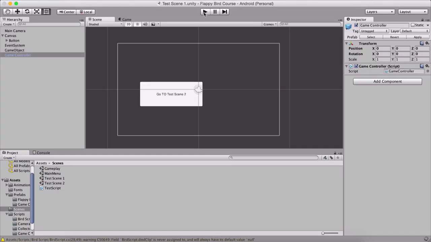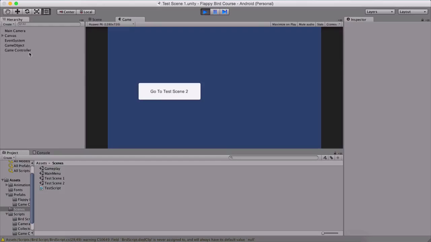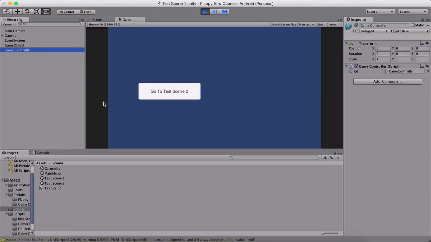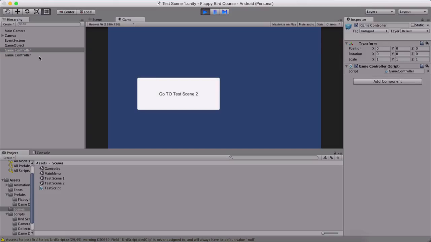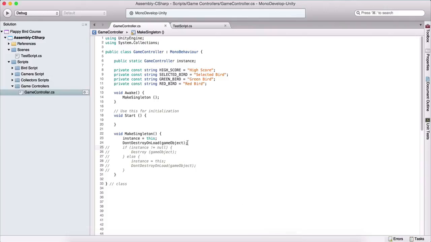If I go back here, run the game now, and I go to our test scene 2, we will have our game controller. But notice now when I go back to scene 1, we will have two game controllers. So I'm going back here, we see that we have two game controllers. And that's because we did not make it a singleton. And we do it like this, basically that we did here.